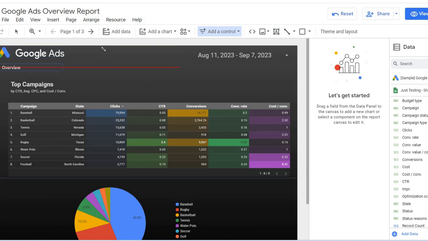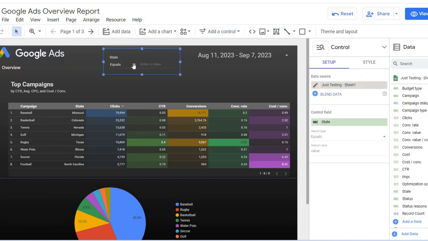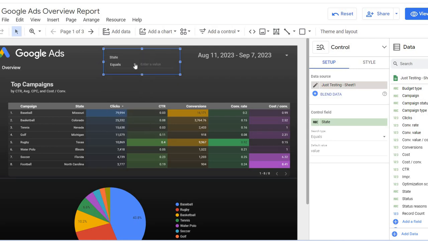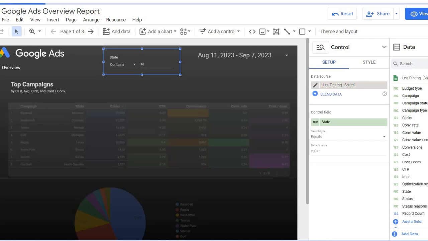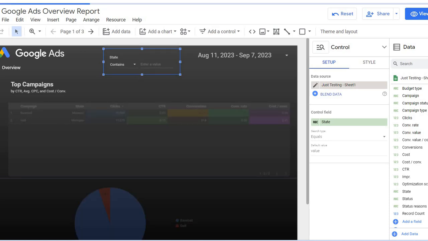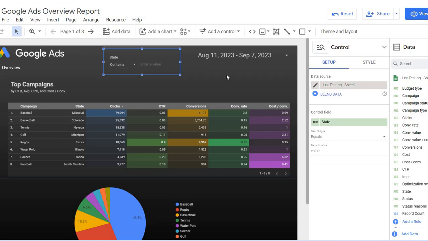We move this wherever we want, and then we've got options like equals, contains, starts with, that sort of thing. Right now it's populating our control field as state. We can have anything that contains M. And now we can see that in our state we've got Missouri and Michigan. So that's one thing that we can do. And then we just go back, delete it, hit enter.